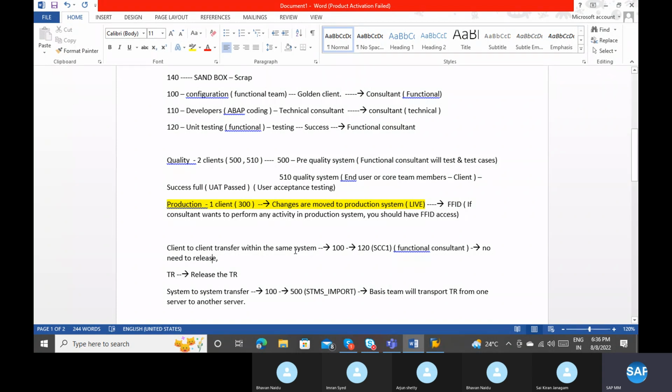Here the case is, I'm just trying the 120 system for unit testing. I'm trying whether this configuration is working or not. If the configuration is not working, then again I will go to 100 and do the changes, and again I will move to 120 with the same transport request number. Clear?